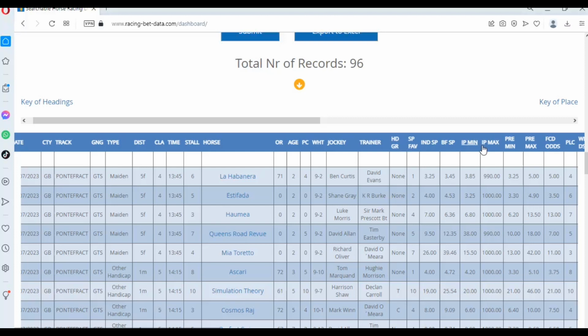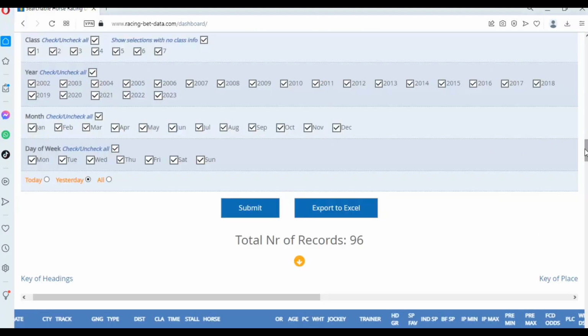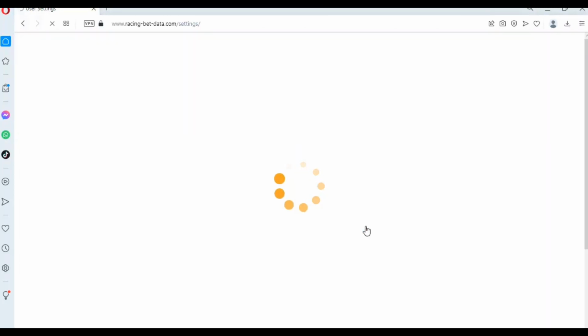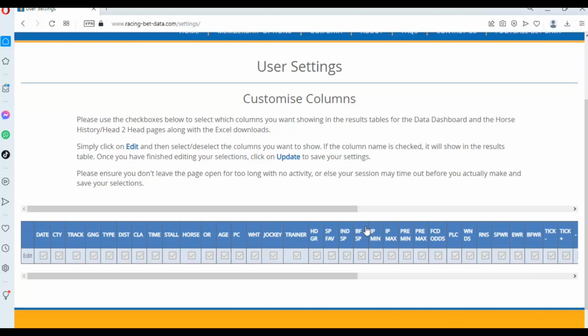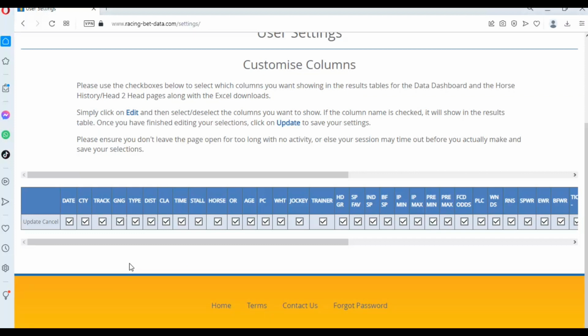Now, understand that not all of these columns will be relevant to you as a user. You may not want to use some of the new ones or some of the existing ones. And this is where I touched on the customized columns page, so we're going to navigate to that now. This handy page will allow you as an advanced member to edit the output columns that you see. This will work on the data dashboard, the head-to-head or horse history page, as well as the date picker, which I'll come to in a second, and will retain against your login.